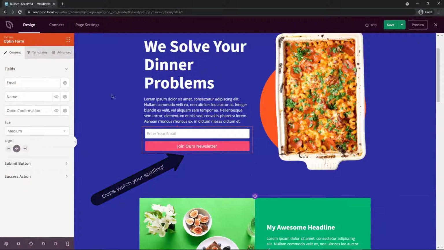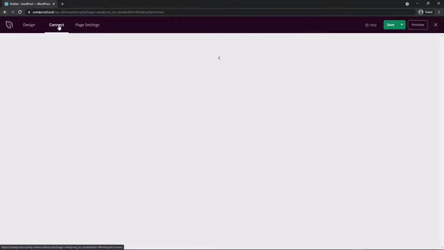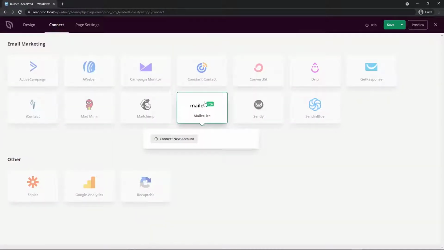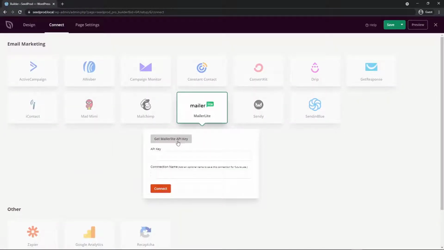So now that you have an opt-in form, we have a tab up here. We've been under the design tab the whole time. We can go ahead and click on connect, and this will connect your opt-in form to a third-party mailing service. So if you want to connect to, for example, MailerLite, we can go ahead and click connect, and you can connect a new account, and you will need an account with MailerLite or any of these services. So you have to head to their website to do that.